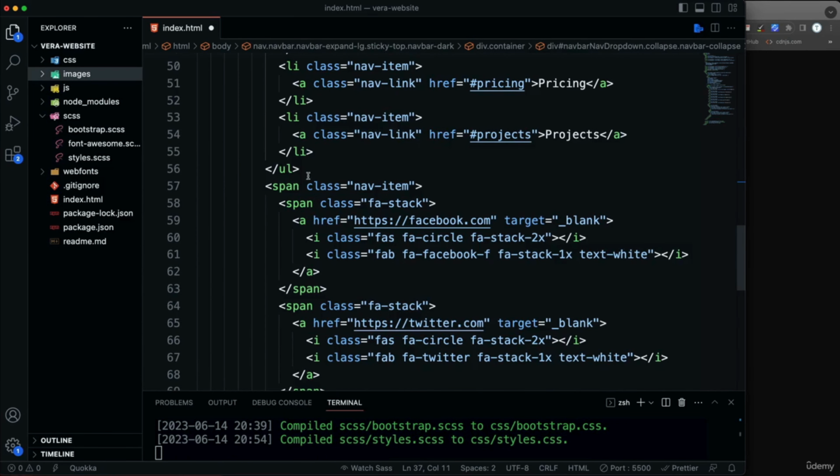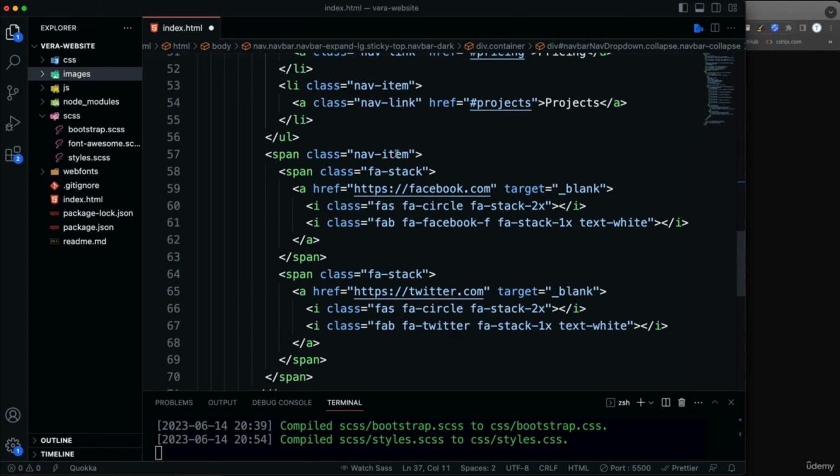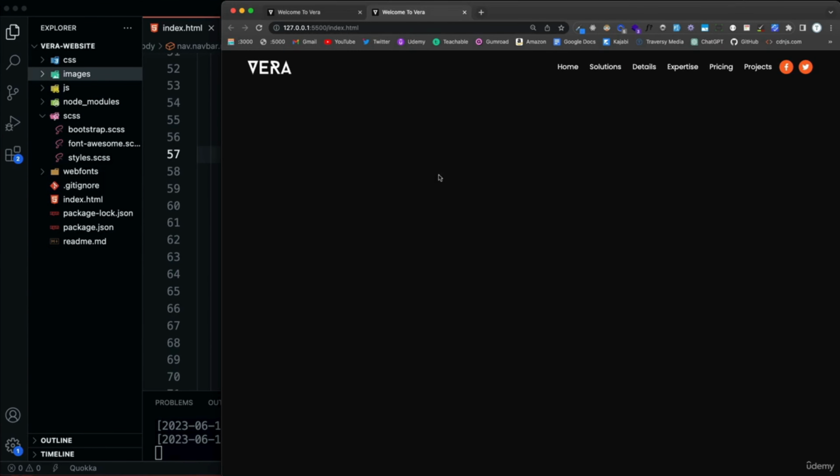Now, under the UL, I have a span with nav item, and inside that, we have a Font Awesome stack. So we're stacking icons, and the first one is an FA circle. That's 2x for the size, and then inside of it will be a Facebook F icon, which is 1x. So that'll be smaller and put in the middle of the circle. Same thing here with Twitter. So let's save, and that's what it's going to look like.